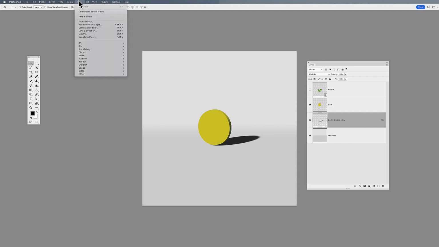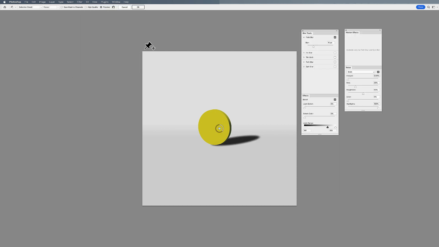Now I want to go to the filter menu, blur gallery, and choose field blur. I want to blur this coming off the object. So with the field blur, I will be able to go ahead and land points where I would like to have a lot of blur or a little blur. So here I would like to have a little bit of blur.